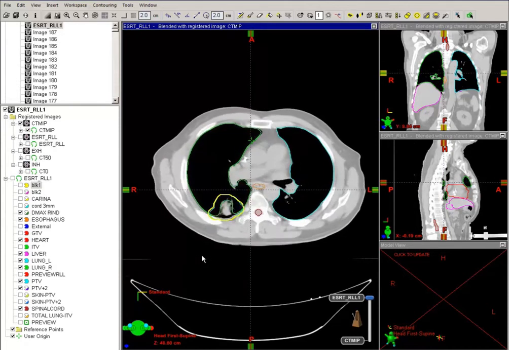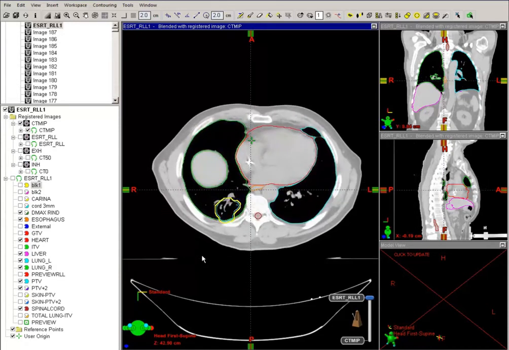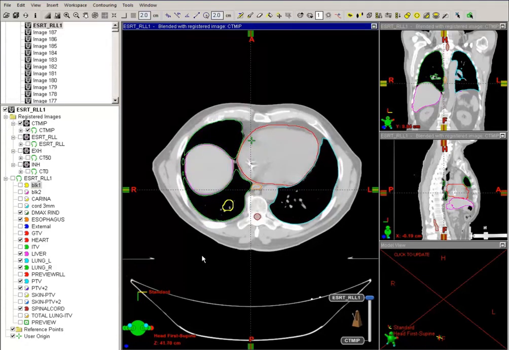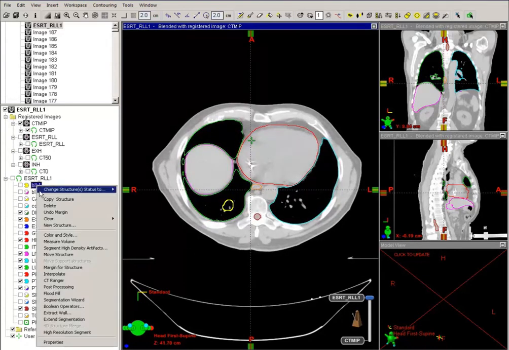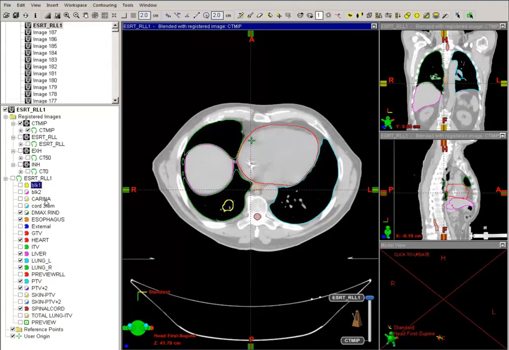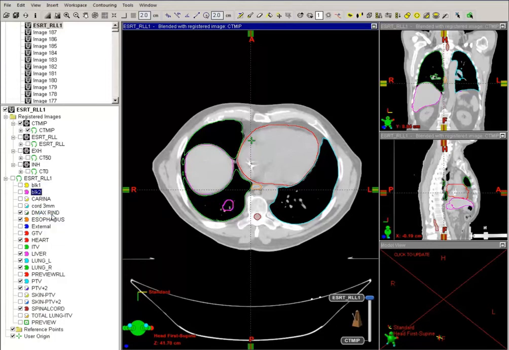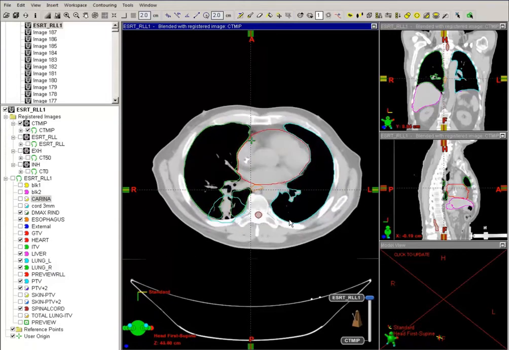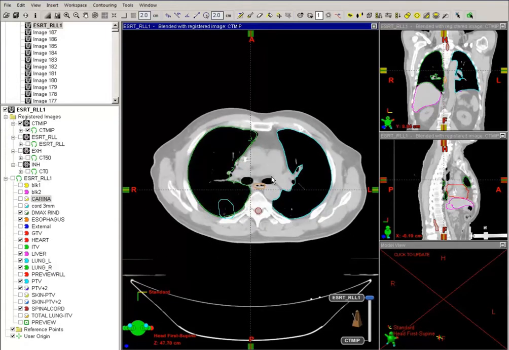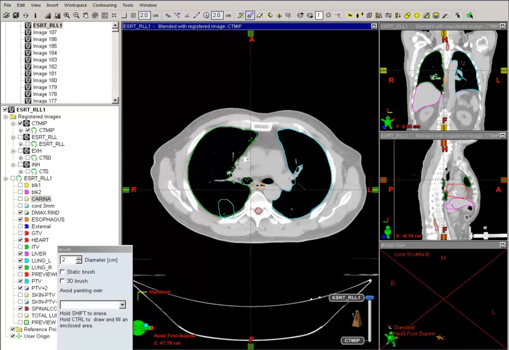So here the block 1 created a slice superiorly and inferiorly to the PTV. And block 2 is essentially a copy of block 1. So I'll right mouse copy structure and then right mouse paste structure into existing structure to create the block 2 contour.